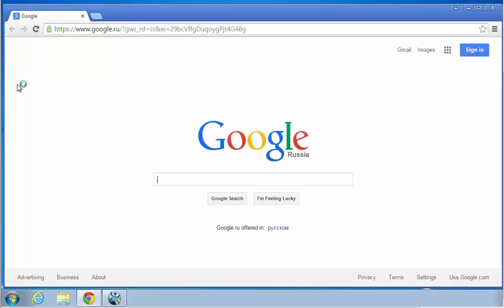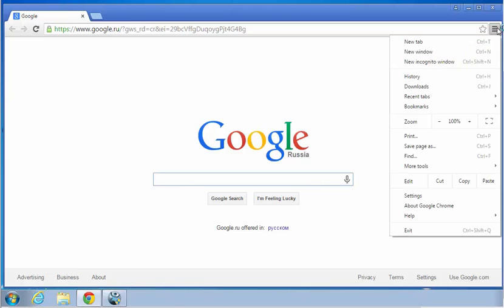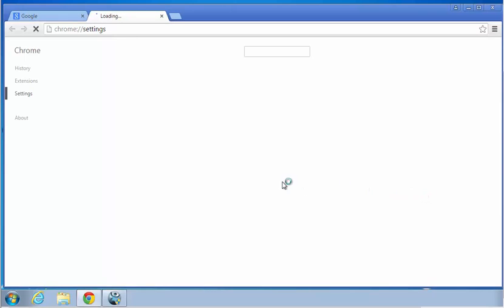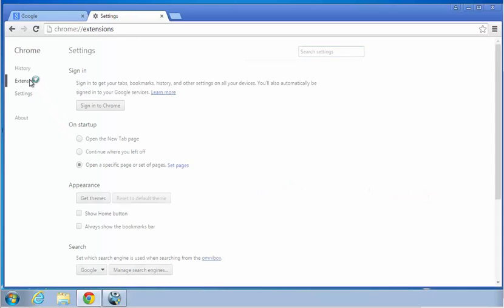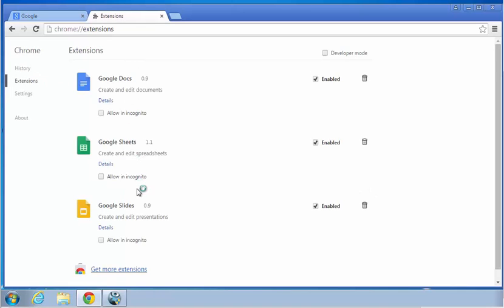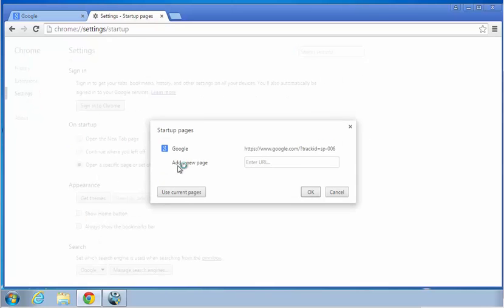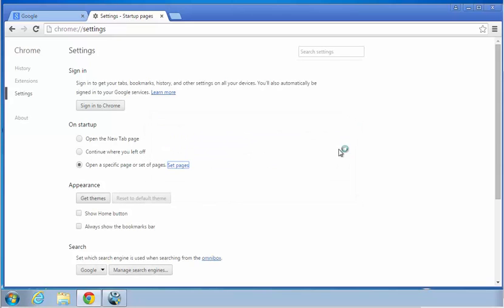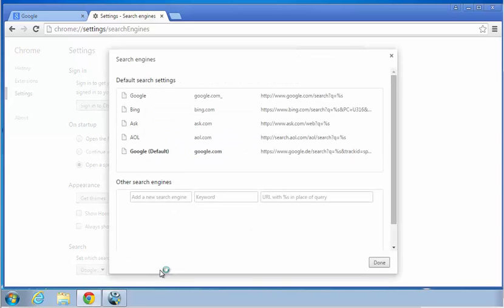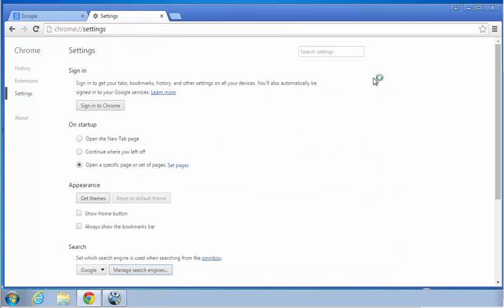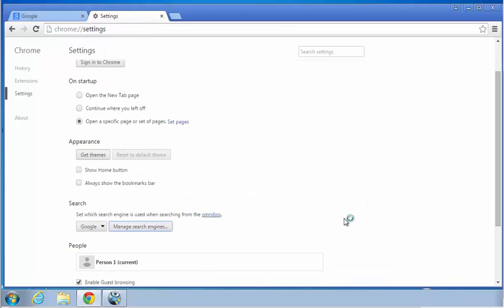If you still have Safe Finder installed in Google Chrome, you need to go to settings, extensions and click the recycle bin icon near the Safe Finder extension. In my case there is no such extension and I will go to editing my startup pages. I need to remove the certain page and to remove the default search provider if it is set to Safe Finder. In my case, this is Google and this is fine.